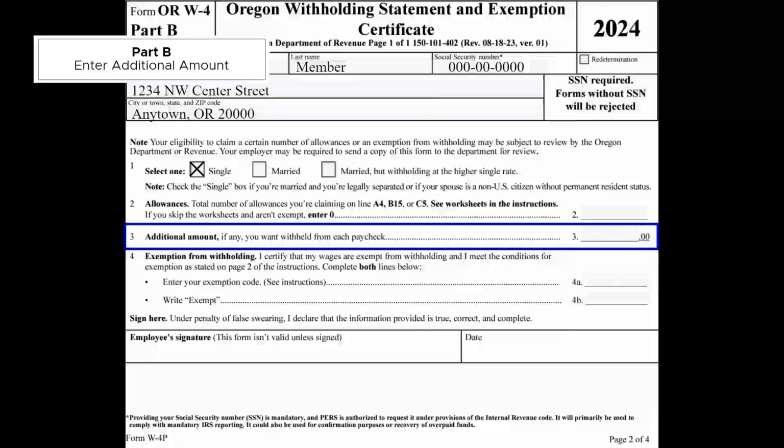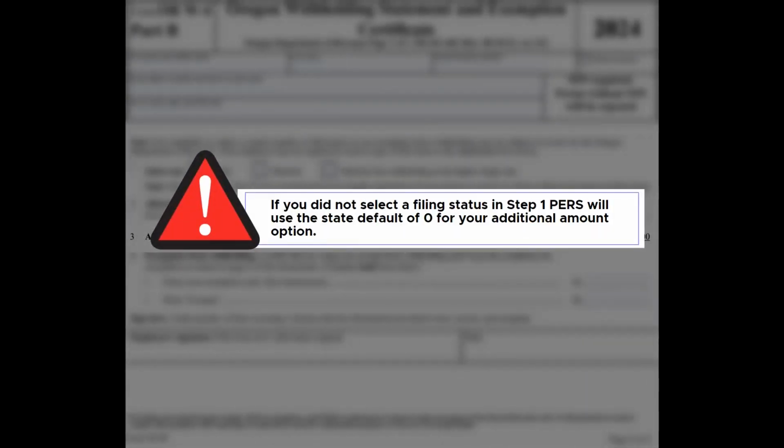Additional amounts. In this step, you have the option of having an additional amount, if any, withheld from each paycheck. Enter that amount here, otherwise enter 0. Please note, if you did not select a filing status in Step 1, then PERS will use the state default of 0 for your additional amount option.